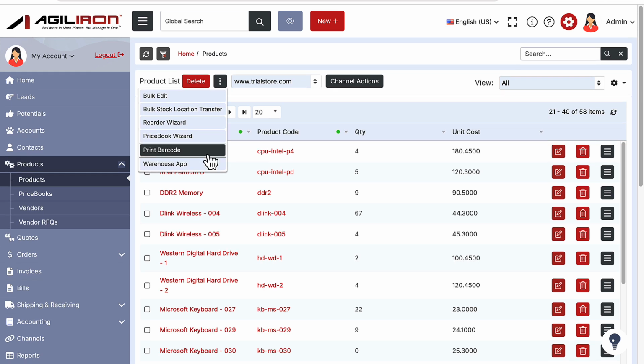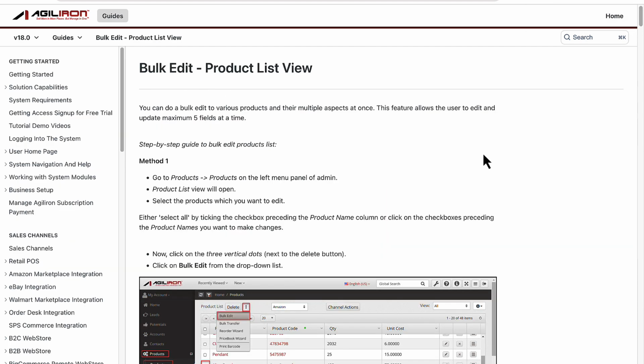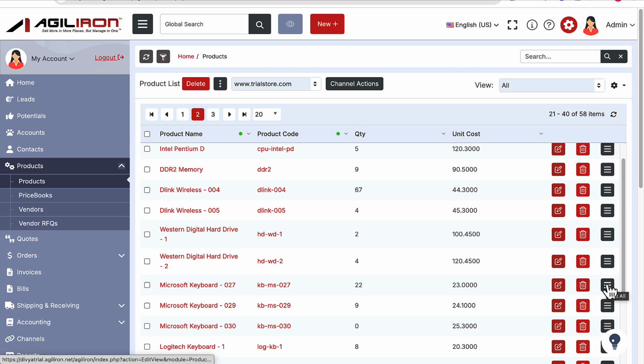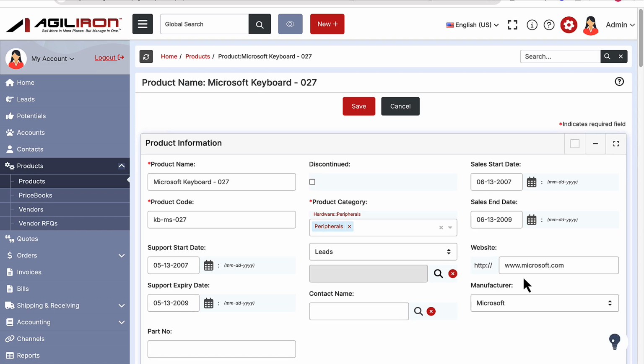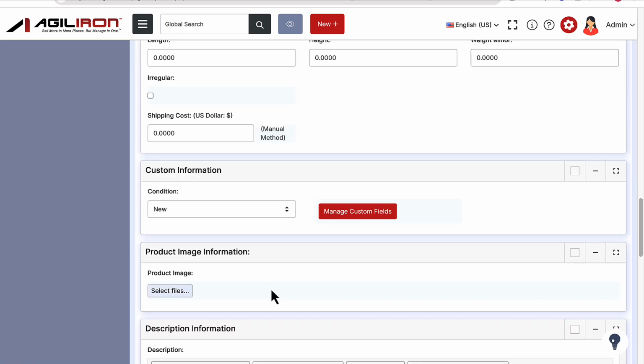For a complete understanding of the process, refer to the user guides, printing barcodes, and bulk edit wizards included in our Agiliron Learning Center. Now let us walk you through the process of adding product images. To add product images, click on the edit icon of the product you want. On the product page, scroll down to Product Image Information and click on Select Files to upload the image.